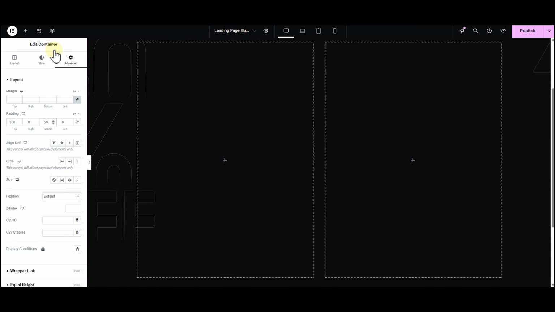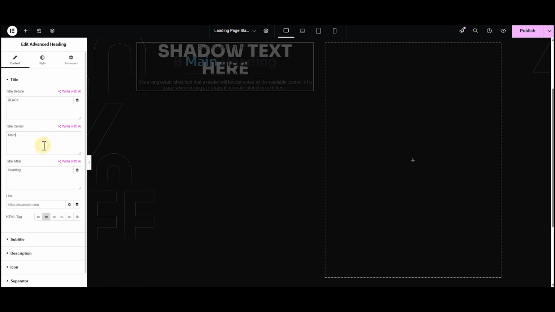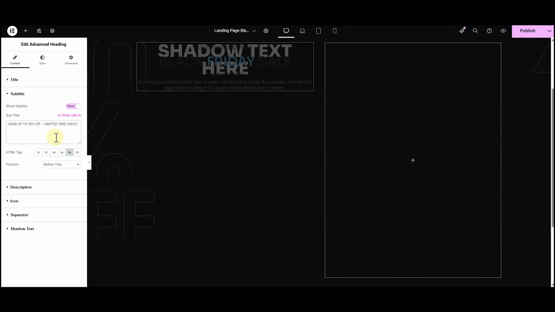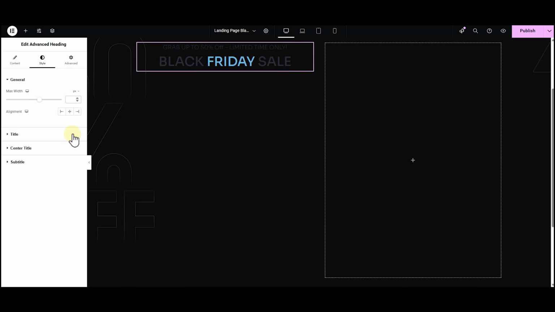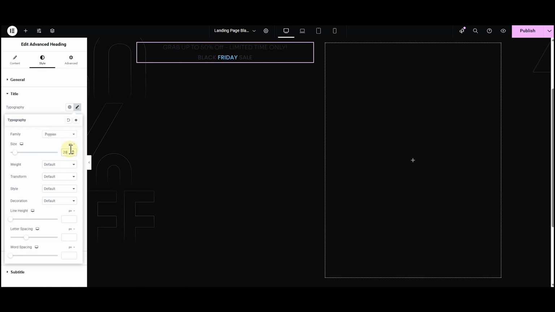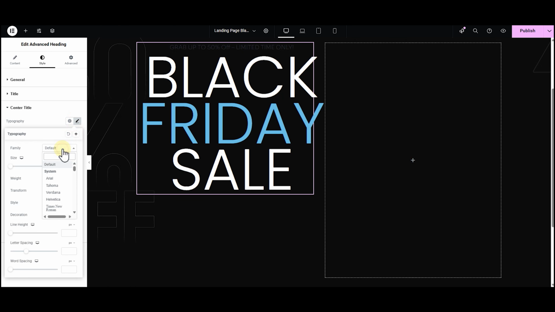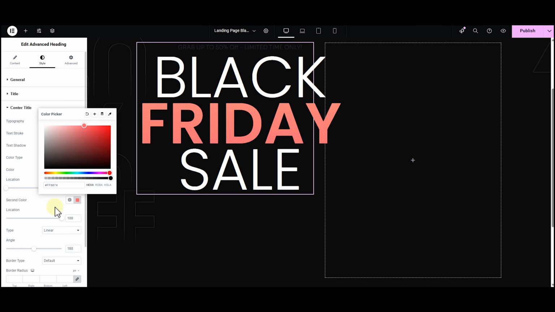Now starting with the first container, adding the advanced heading widget for the main headline. This is the first thing visitors read, so make it powerful and focused on the value. In the subtitle, add a gentle pressure. A little urgency can go a long way. Now let's style it. You can style your center title differently, like I gave a different color to the Friday.